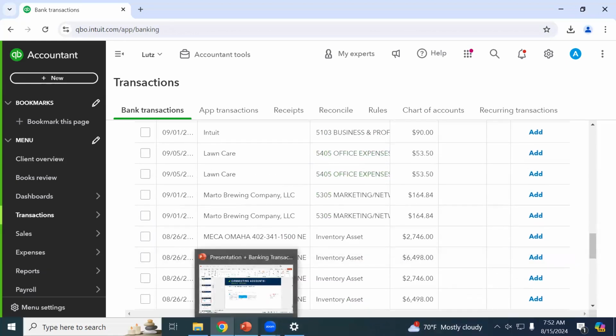So let's go back to the slides. See where we're at here. So we connected the accounts. Does anybody have any questions on connecting the accounts? What's the best way to remove those if you do have overlap transactions? I'll get there. But thank you for the question.